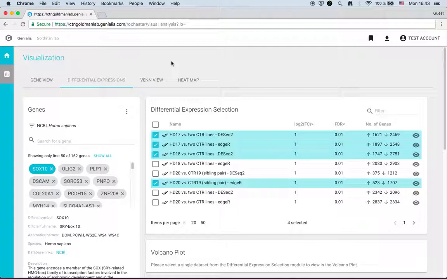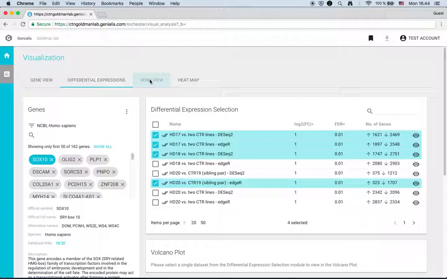Note that anything we save from within our account is only available from within our account and not from the public domain. So now let's go to the Venn view.